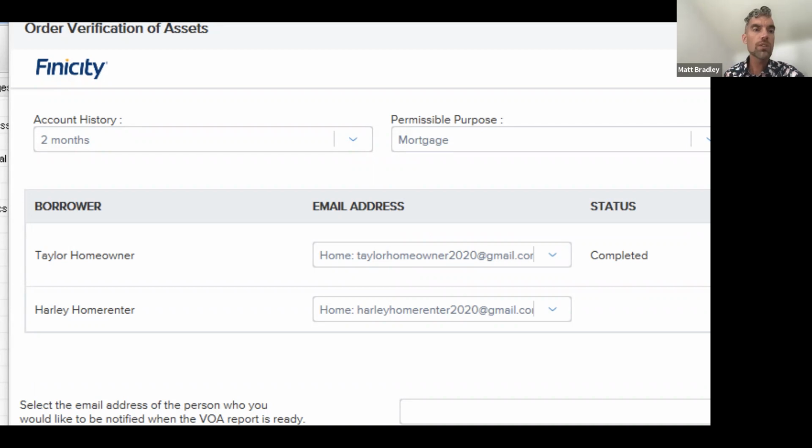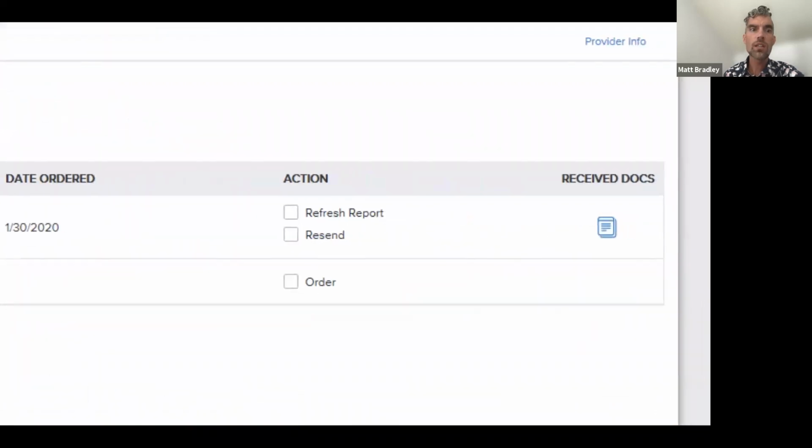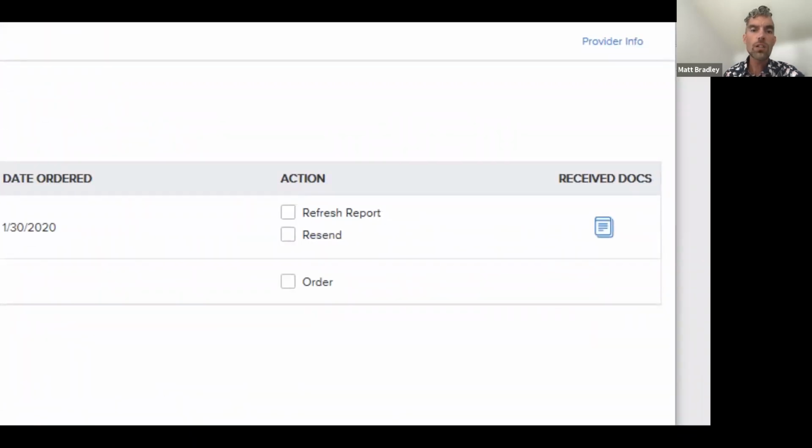When we're looking at the way that this looks for the borrower experience, we've got the Taylor homeowner and Harley home renter, or borrower and co-borrower. We've got their email addresses here. You can actually toggle between various email addresses if you have more than one listed. For Taylor, we can see that we've got a status of complete, and we've got the date that that was ordered. For Harley home renter, we've actually only got one option, which is to order.